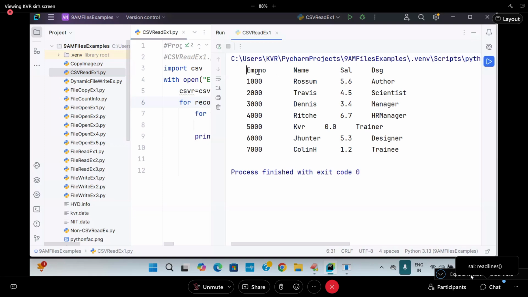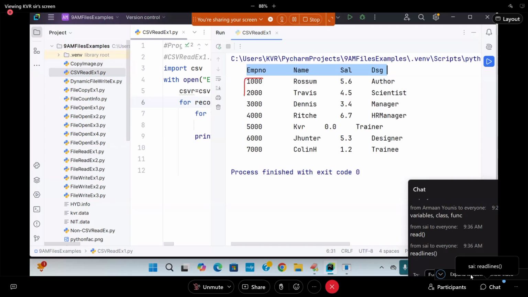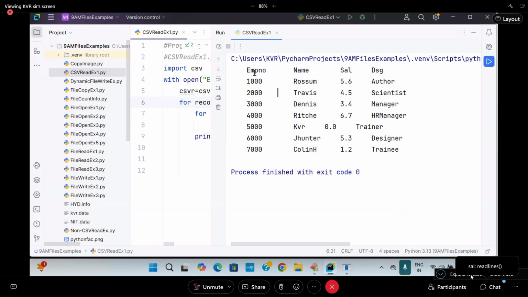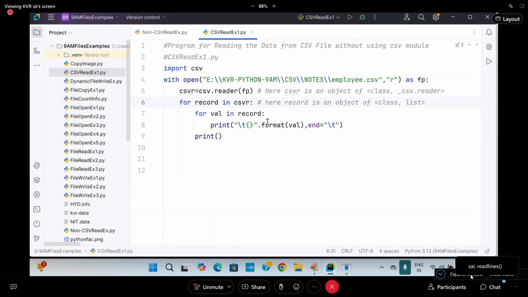This indicates the value called what? Employee numbers, employee names, these are all called what here? Column names. Employee numbers, employee names, salaries, designations. So this is the perfect file that we are getting. This is the perfect file that you are getting, if you understand me.